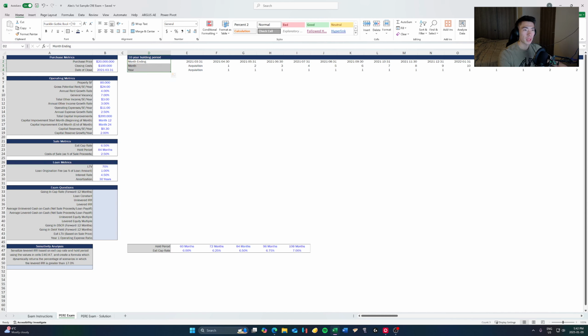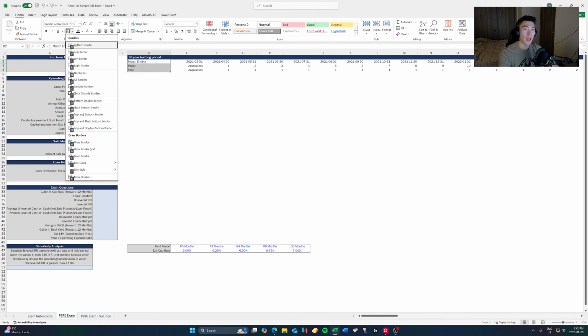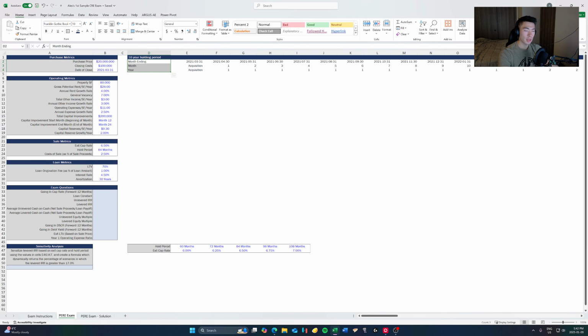We're going to do the same thing with these guys. We are going to give it a border. So Alt H B and then A. Did it again. I don't actually want that. Alt H B S. Outside borders. So looks good. We're going to also highlight this again, give it that white, and then we're going to italicize it so we can show that it is important.